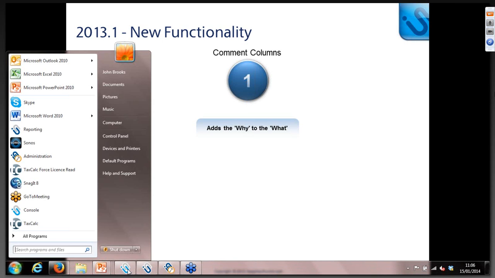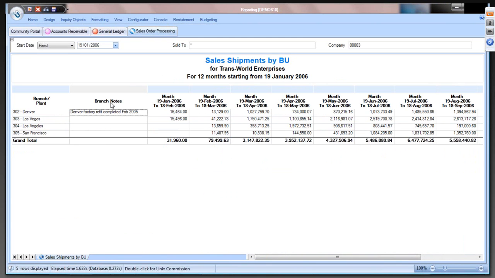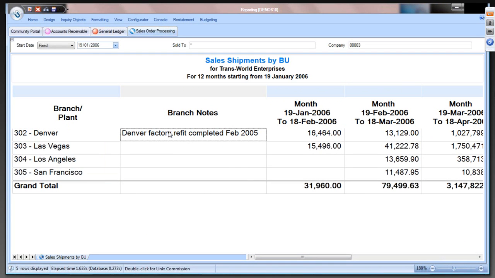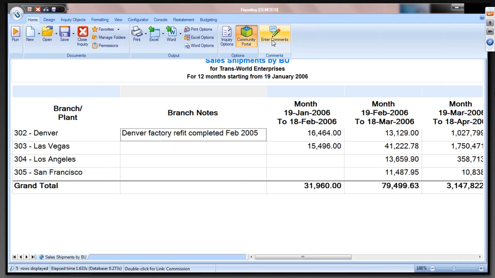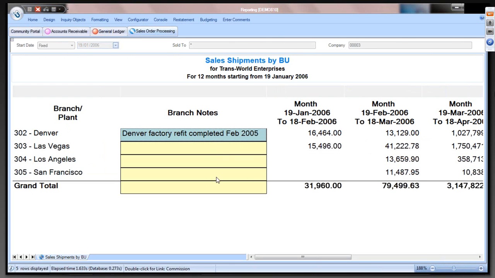So if I, for instance, go over to my Insight screen, I've got a screen here that shows my sales shipments by business unit, and I've got some notes that I can put in. So I've got my four different branches on the side. Let me just zoom in a little bit. And what I can see is I've got some notes about a Denver factory refit that was completed in February one year. If I want to go in and add some more notes, I'll just go to my Home tab, and I've got a button called Enter Comments. I can click on that, and these comment fields become editable. They turn yellow, so I can start typing in notes about some of the other business units.